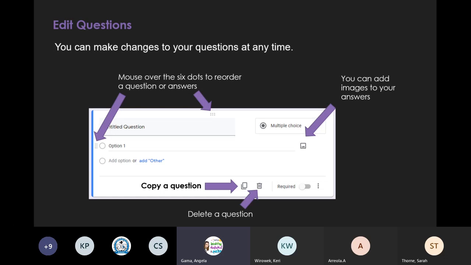Another thing you can do in a form is provide your answers in the form of images. So if you want, instead of options showing up as text, you can provide an image as a way for them to answer the question. So you can select the little image icon there, and then you can upload your image for that question, and you can continue doing the same for the rest. You'll see that little icon pop up.